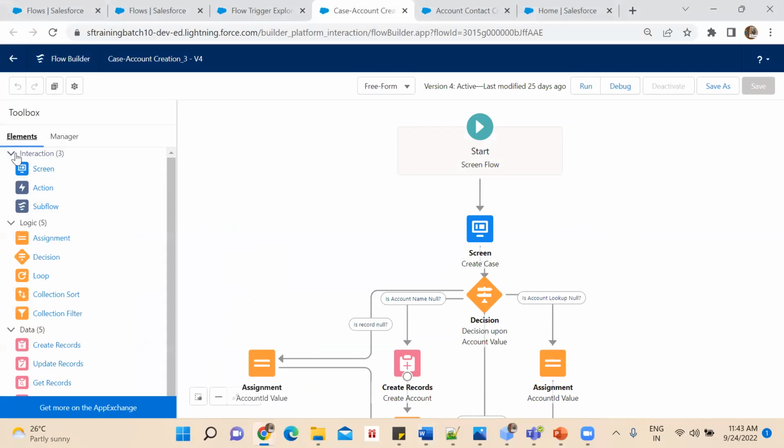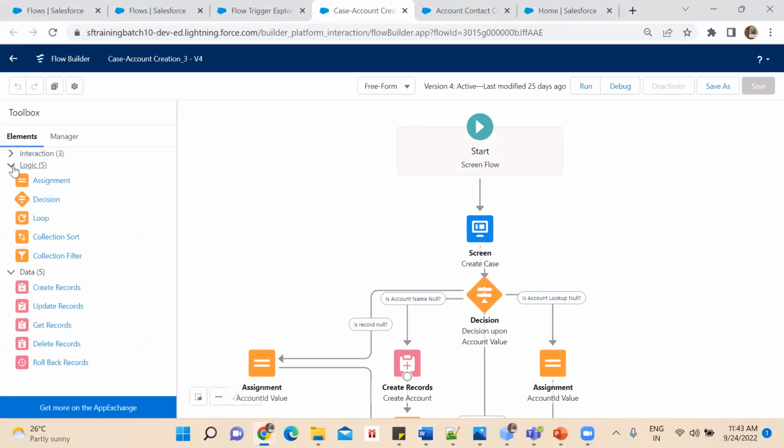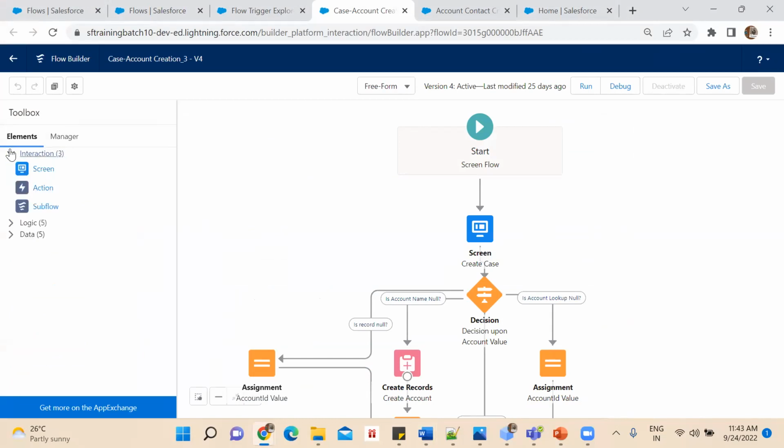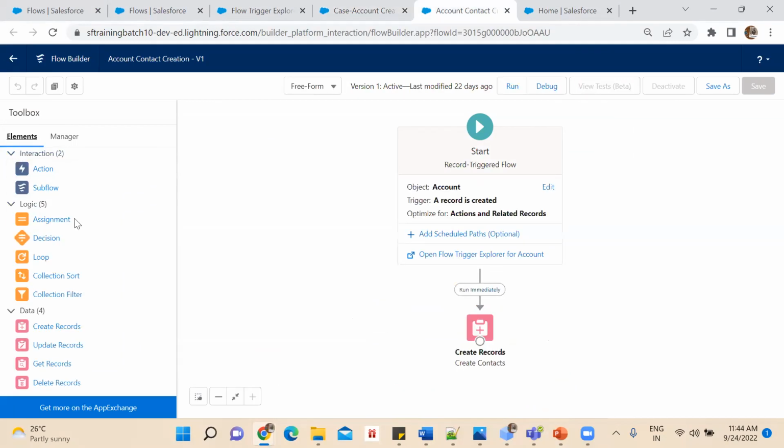Okay, so if you see here, there are three different groups. First one is interaction, second one is logic, and the third one is data. In the interaction element, if you see here, this is the screen flow, and you might be thinking how you knew that it's a screen flow. The first thing in the interaction element, the screen element will be available only for screen flow. If you see here, there is no element called screen element available in this particular flow.